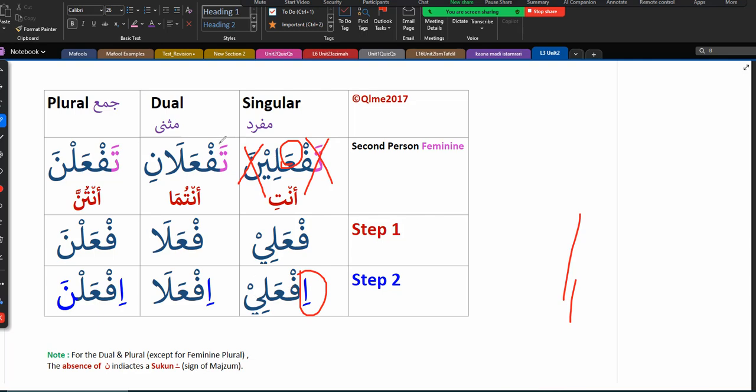Same with this, taf'alani. What do you do first? You drop the alamat mudari ta, you make it majzoom by dropping the noon, and depending on the middle letter, the haraka on the hamzatul wasl is going to be kasra. So it's gonna be if'ala.